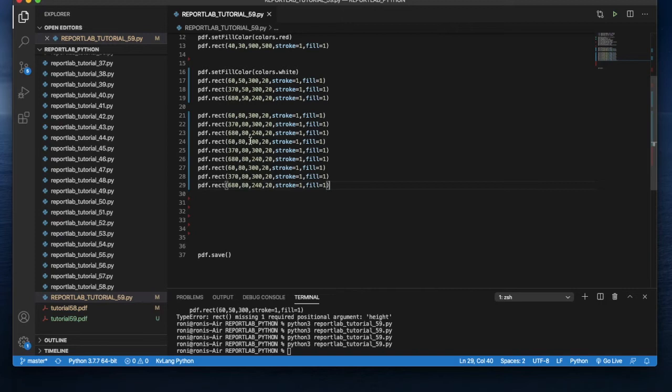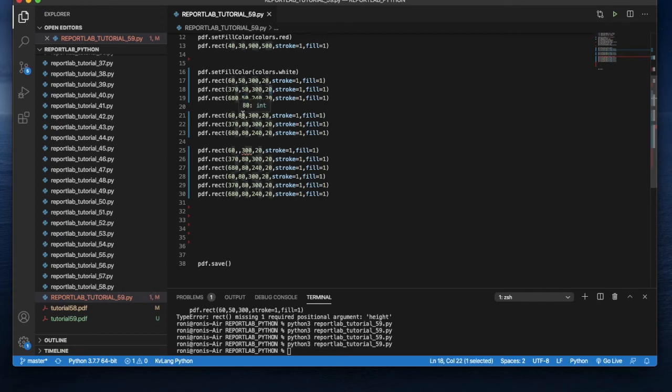So if it is 80, the next will be another 30 added, right? Why is 30 added? It was 50 and the height was 20, so 70, and I need some gap in between, so I just give a 10 unit gap. So that is why 50 plus 20 is 70. The next block will start from 80. Now 80 plus 20 is 100, so I need a 10 unit gap. So now here it will be 110, right?